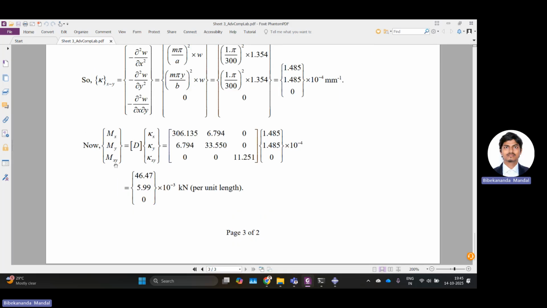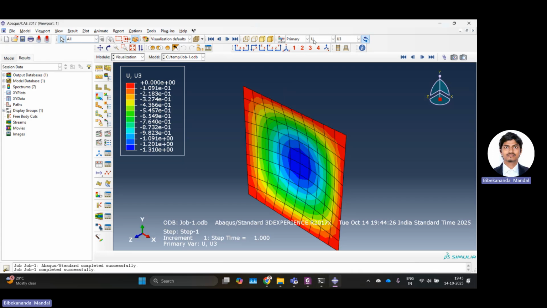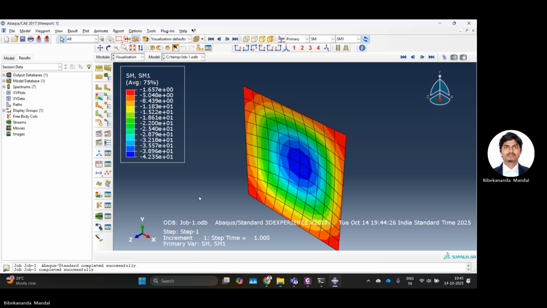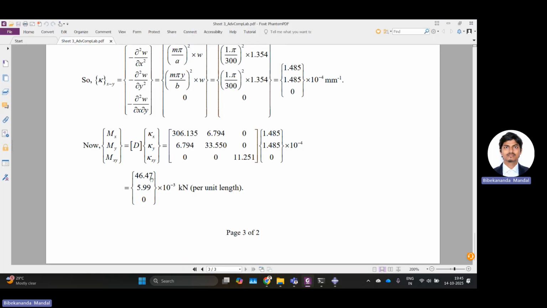Now we will also check these section moments, 46.47, 5.990, so into 10 to the 3 in kilonewton. So in Newton it will be 46.47, 5.990 Newton per unit length. So for the section moments, this variable, that is SM. So SM1, you can check it is 4.235 into 10 to the power 1, that is 42.3. And here it is 46.47.